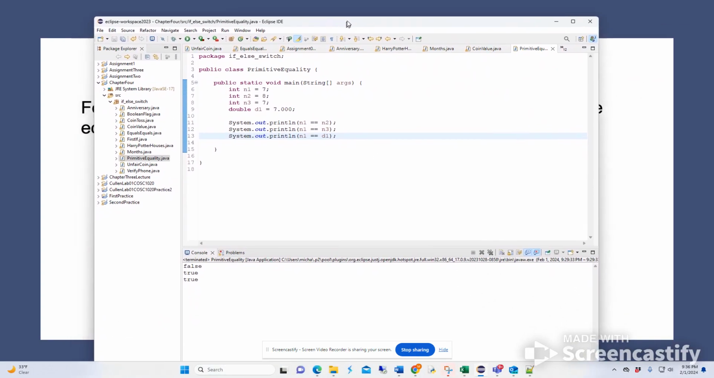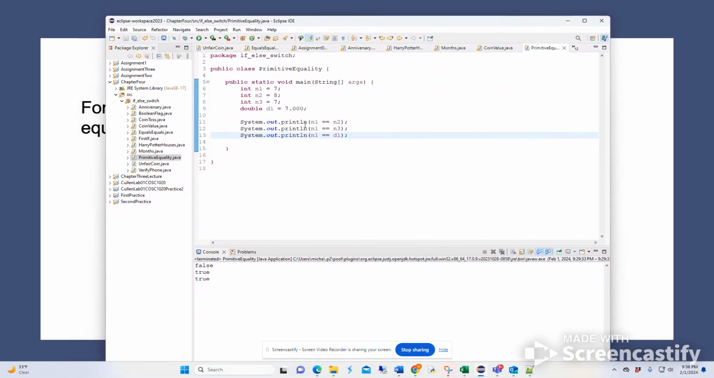All right, so I've got this code here, and you can see I've got an int, n1 is 7, n2 is 8, n3 is 7, and just to make it slightly interesting, we've got a double, d1 is 7.00. So we can use our equals, and we're going to check, does n1 equal n2? n1 is 7, n2 is 8, so we think that should be false.